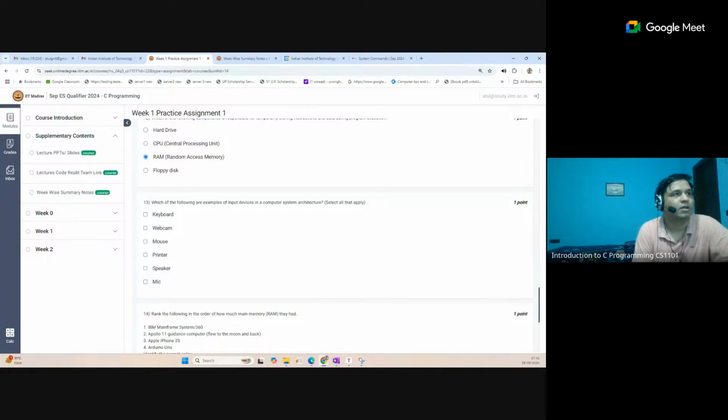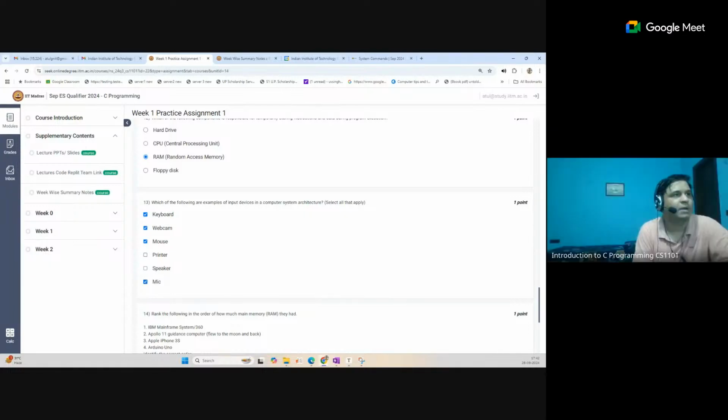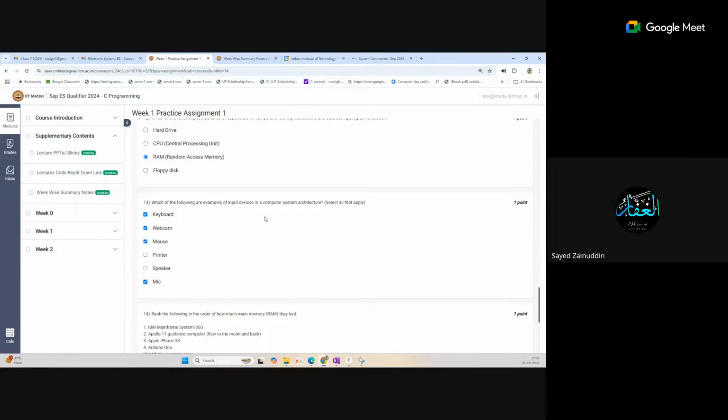Next, which of the following are examples of input devices? We have the keyboard, the webcam, the mouse, and the mic as input devices. The speaker and printer are not input devices; they are output devices.